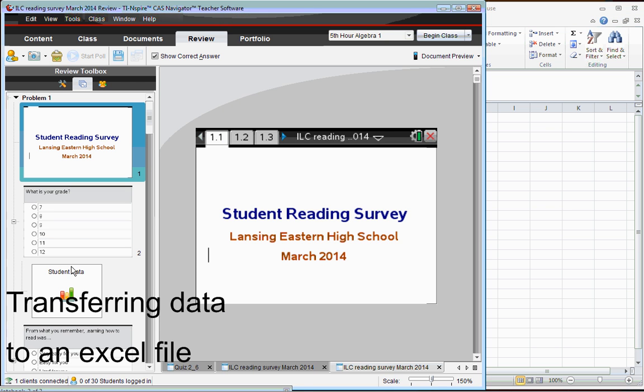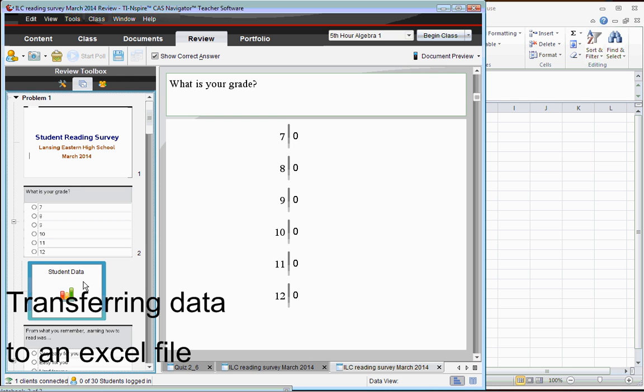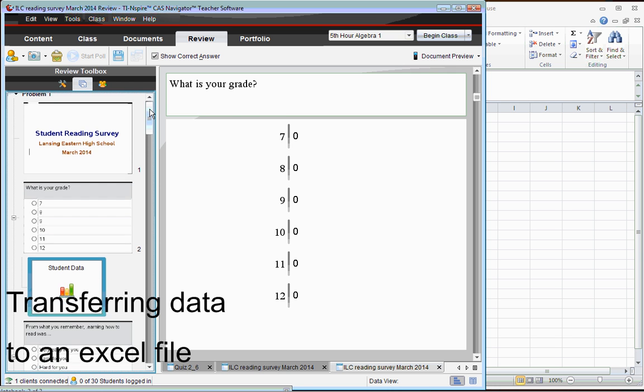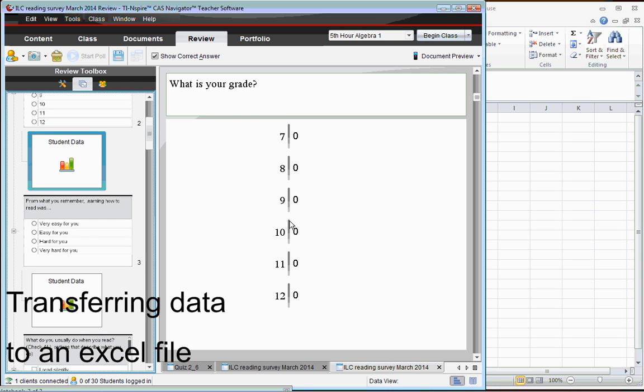Now I'm going to click on my student data for each question. So this is my first question here, and this is the student data for it. So the question is, what is your grade? Now in this view right here, it's not going to give me an option to copy all of the data. However, I do have other ways that I can look at my data.